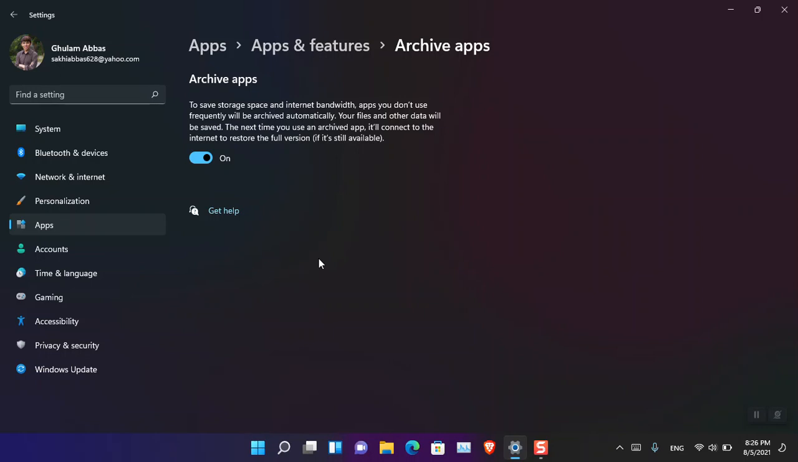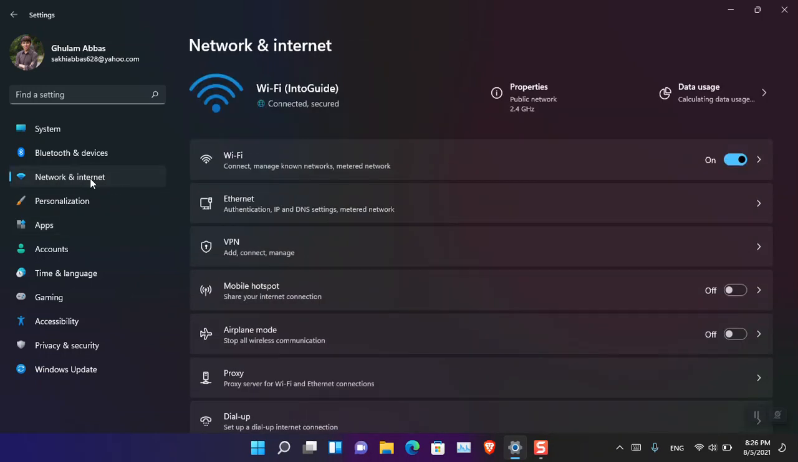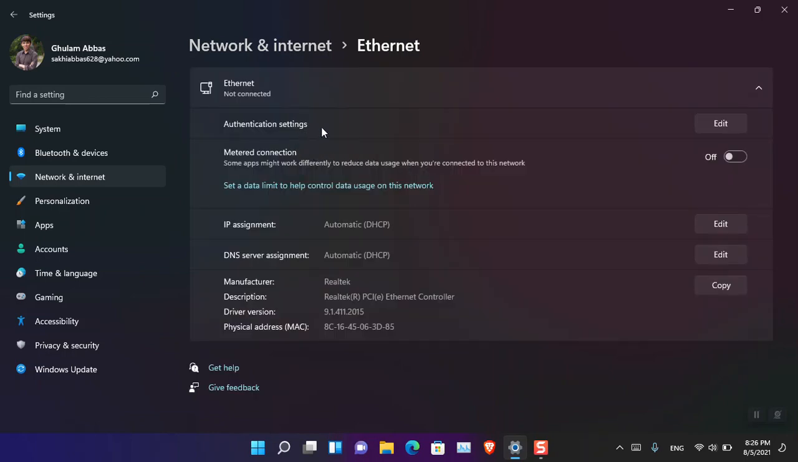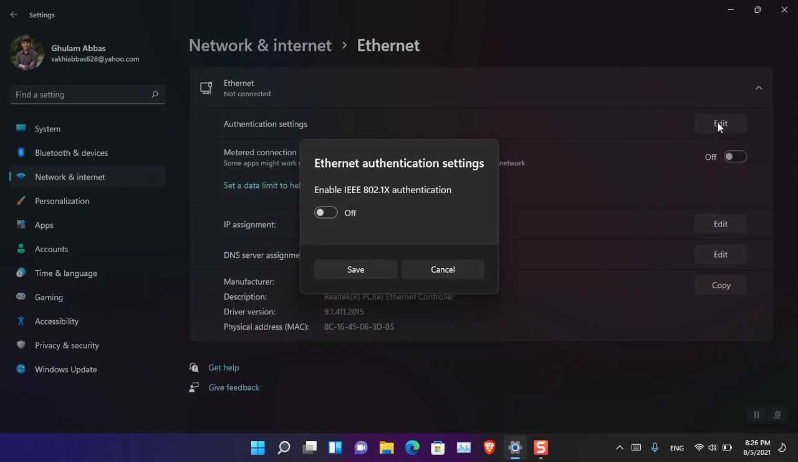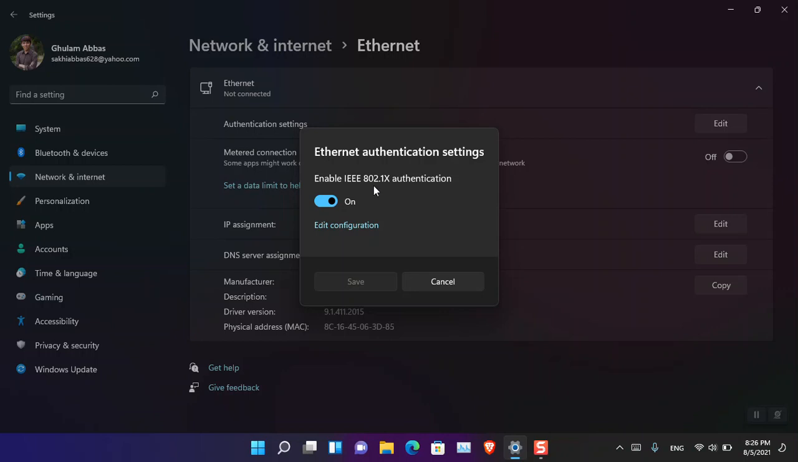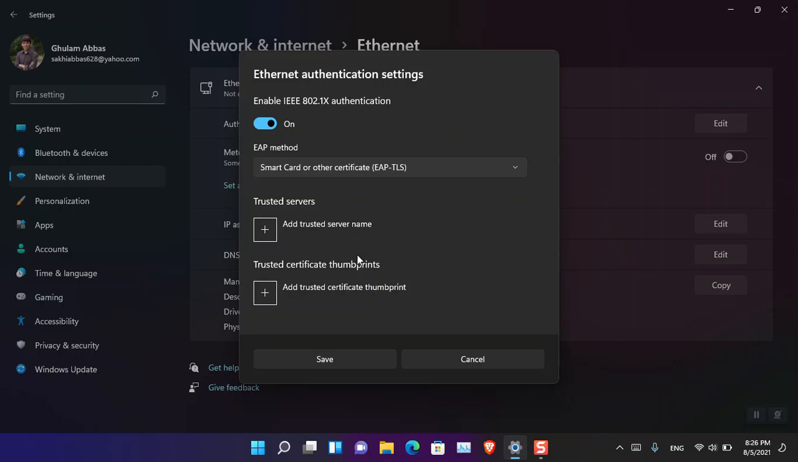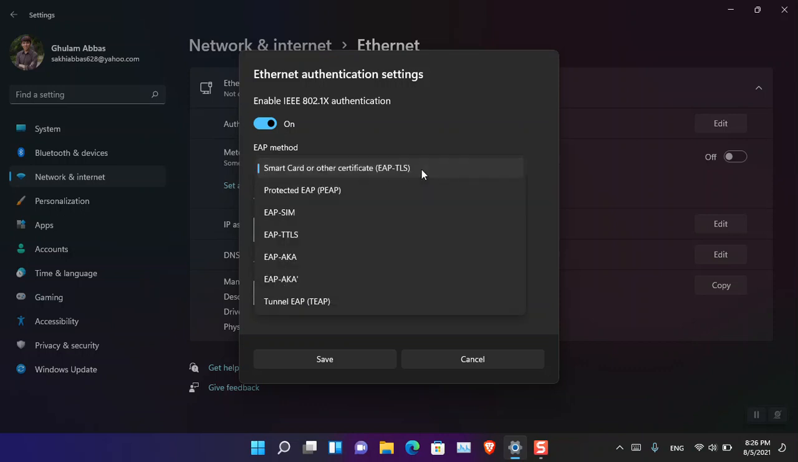So that is new. And finally, there is another option inside the network. If you go to the Ethernet, from there you will see that an authentication setting is available. Now, home users are not using it a lot, but inside businesses, people are using it a lot. So when you enable it, it is going to enable IEEE 802.1x authentication. You can configure the settings, then the device can connect to the network. So it will be a very good thing for the security part. Businesses are using it a lot.